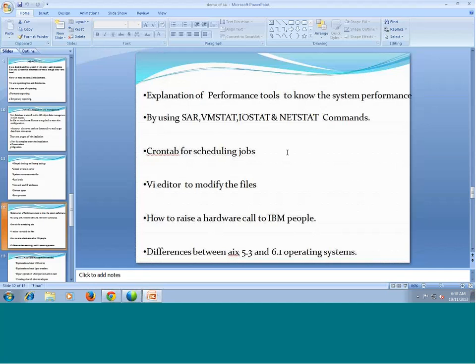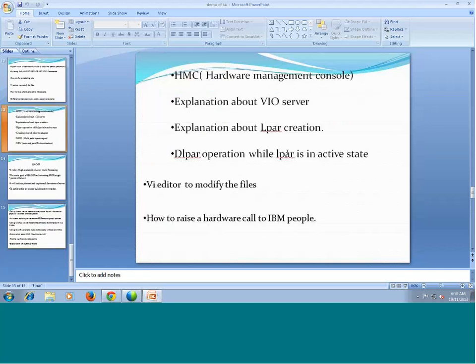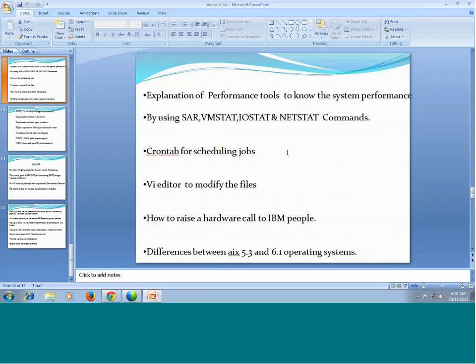Next, the vi editor, for modifying the files.